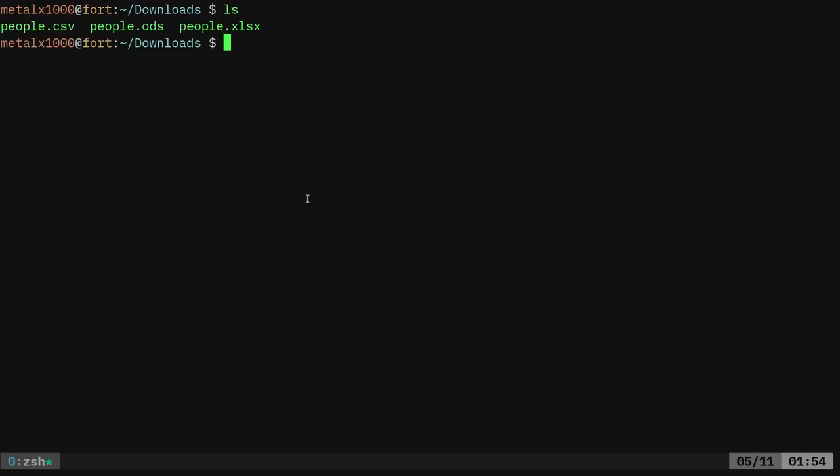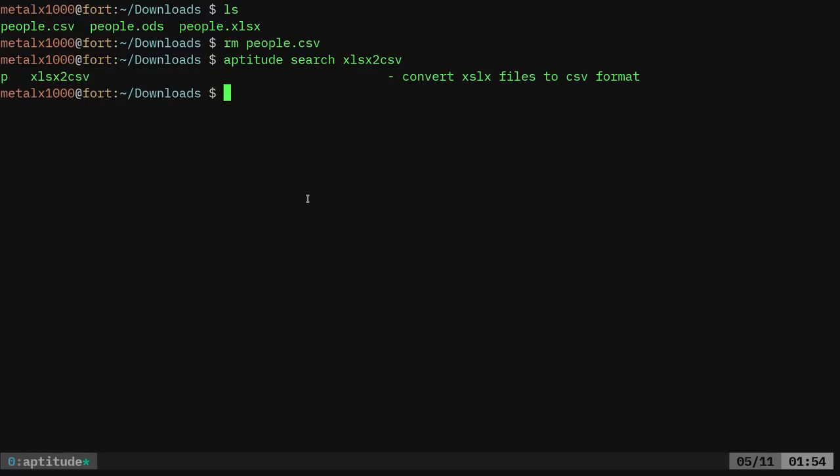So first of all, let me go ahead and remove the CSV file from the previous tutorials. Now, I'm going to do sudo apt, I'm going to do aptitude search. It's just the package manager I'm using. Use whatever package manager you prefer. But there should be a program called xls2csv. Hit enter, and there you go. You can see it's right there. You can see it converts these files to CSV format. That's all it does. And you can see I don't have it installed yet. Otherwise, this would be an i.